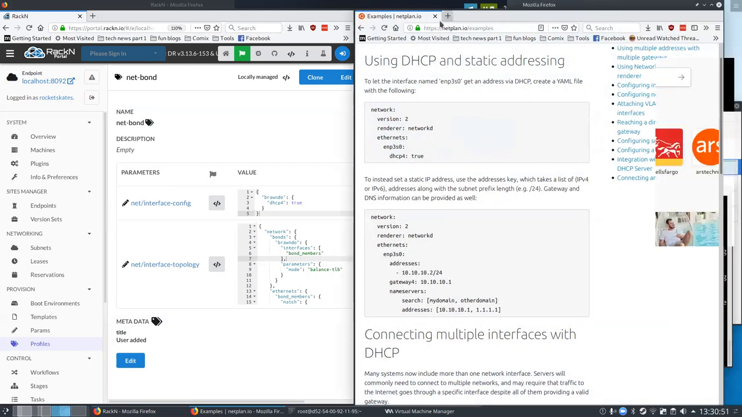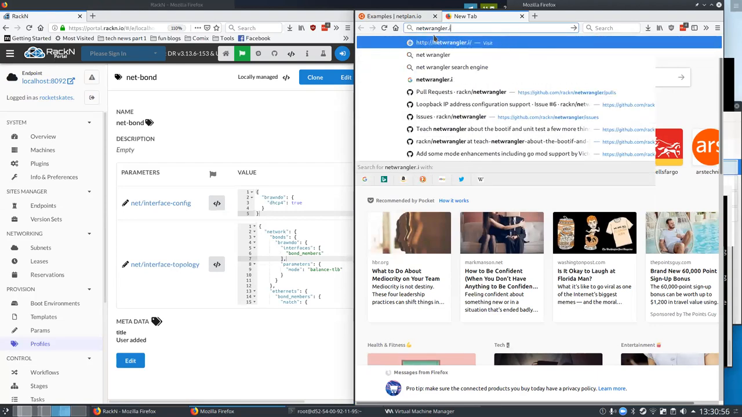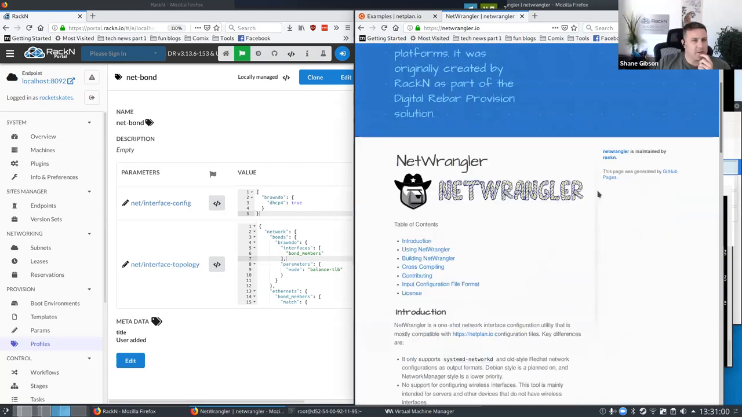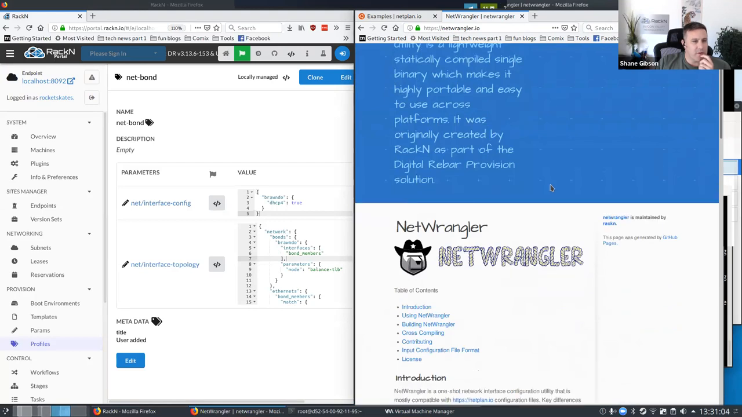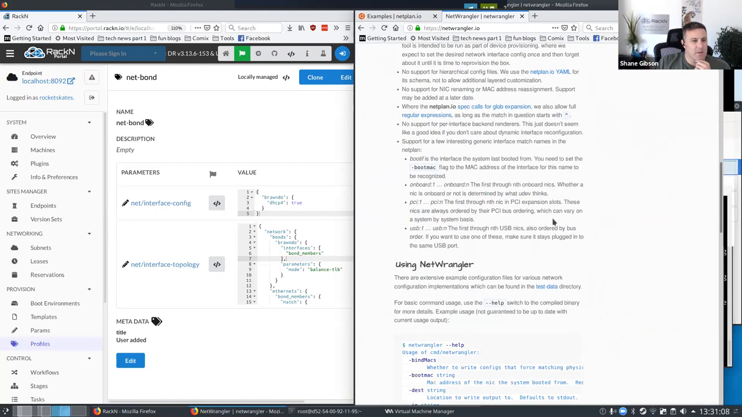Sure. And so the NetWrangler, there's the link to the GitHub up there. And there's a lot of intro info here on NetWrangler in general, but also if you would follow through to the GitHub link, please.